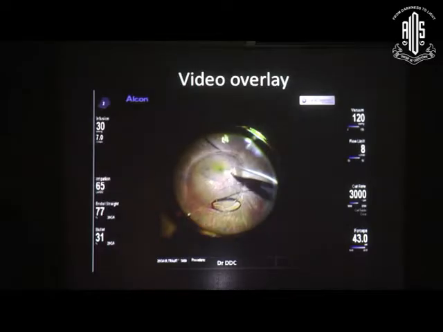Now video overlay helps you tell your audience what the cut rate is, what the vacuum is that you're using, or the infusion pressure, whether it is high or low. This lets you discuss or show certain nuances of vitreoretinal surgeries that might otherwise be left unnoticed by the audience.